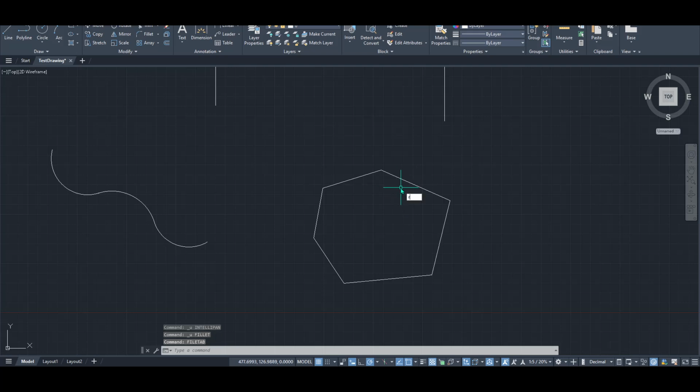These examples showcase just a few of the ways you can use the fillet command to enhance your AutoCAD projects. With a little practice and creativity, you'll be able to incorporate smooth, elegant curves into your designs with ease. Take these tips and start experimenting with the fillet tool in your own projects.